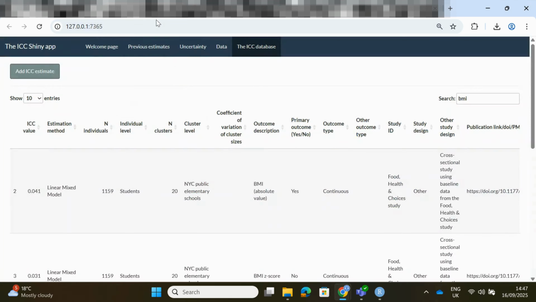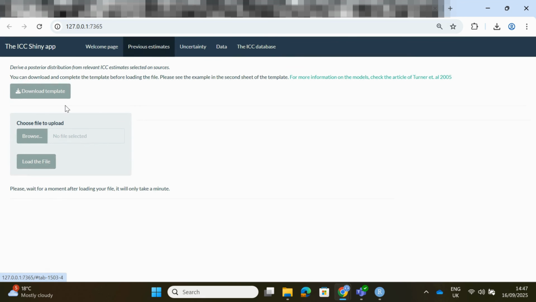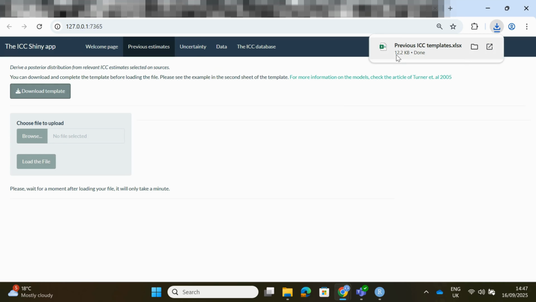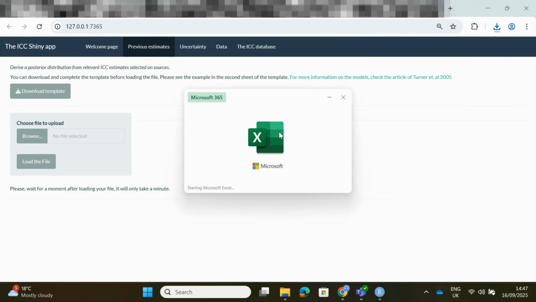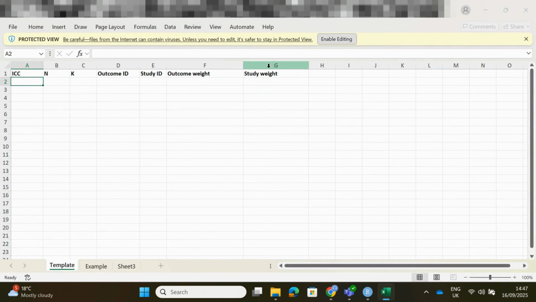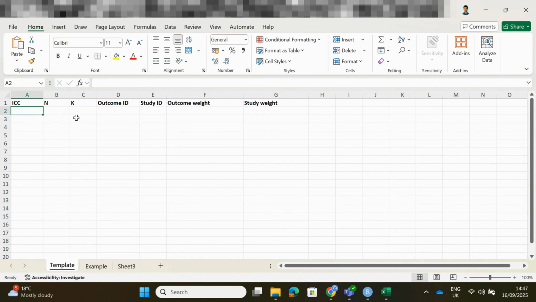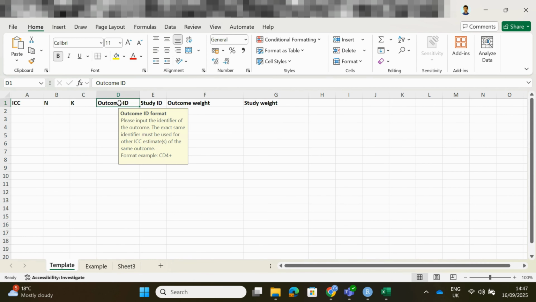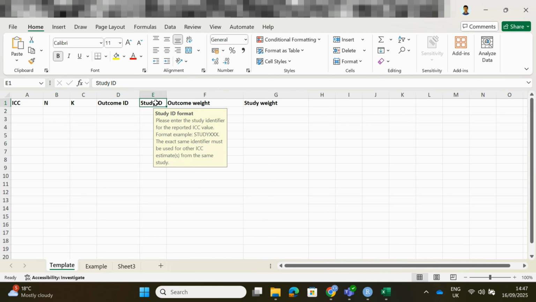Going back to the previous estimates framework, what we need to do is to give the app an Excel file containing our relevant previous estimates. A template file is available to download, which will help us in getting the required information. Once we open it, we can see that it contains all the fields that need to be completed for the several previous estimates. The value of the ICC, the number of individuals, the number of clusters, the outcome identifier such as body mass index for example, the study identifier, which can be the study acronym for example.